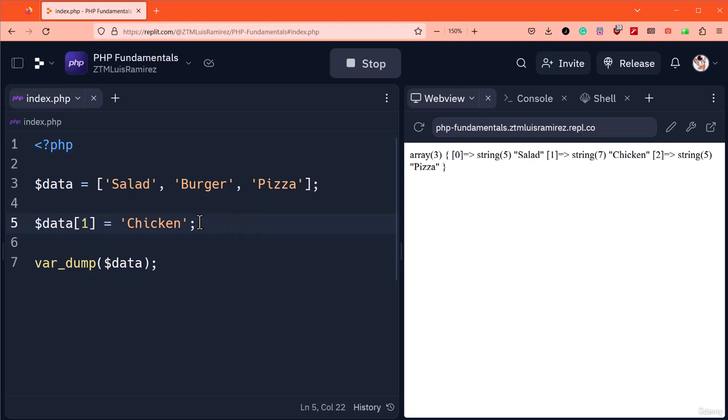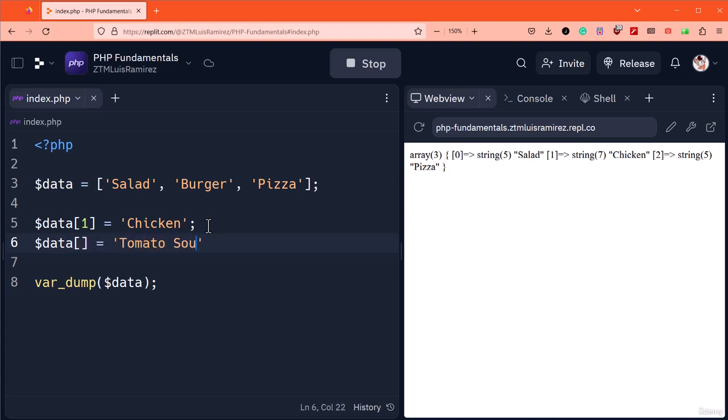Before testing our code, there's one more thing I want to show you. New items can be added to an array by writing a pair of empty square brackets. For demonstration purposes, let's add a new item to our array. By not accessing a specific index, PHP adds the value at the end of the array. Looking at the output, the new item has an index of 3. In addition, the array size has changed from 3 to 4. Adding a new item to the array has increased its size. PHP was able to successfully add a new item to our array.